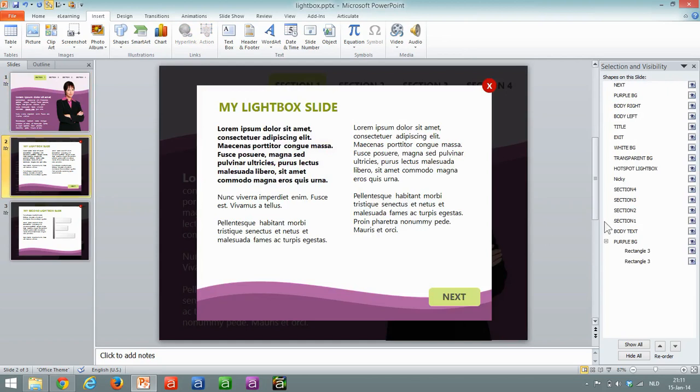Now, what you see here is basically a duplicate of the original slide. And then I started adding stuff on top of that. So I've got my transparent background, my slide background, the white one, the exit button, which is a circular shape with a hyperlink back to the main content slide. I had a title box, my text boxes from left and right.